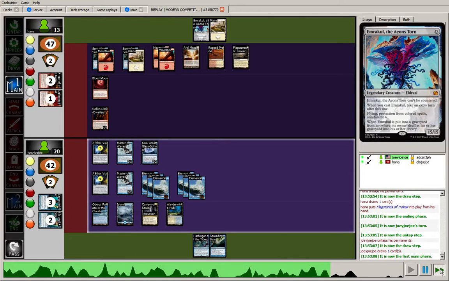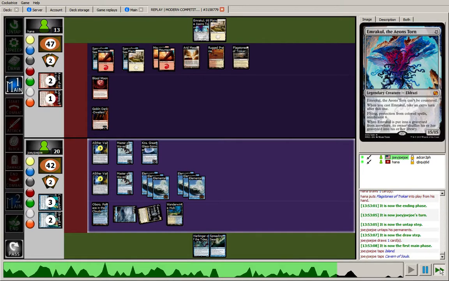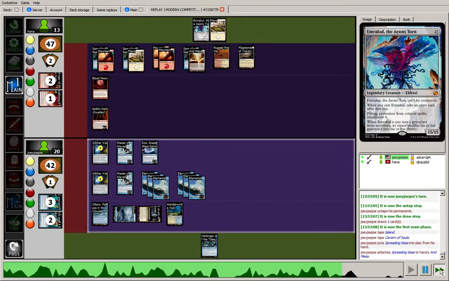So I'll untap, draw Spreading Seas, see no reason not to go ahead and play that and see some information on what card I draw.